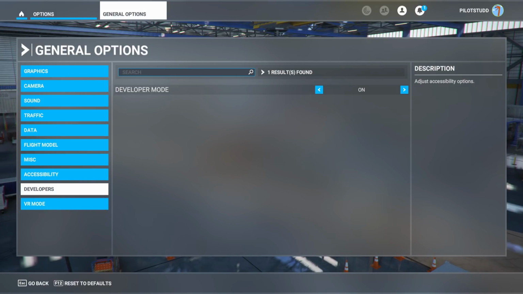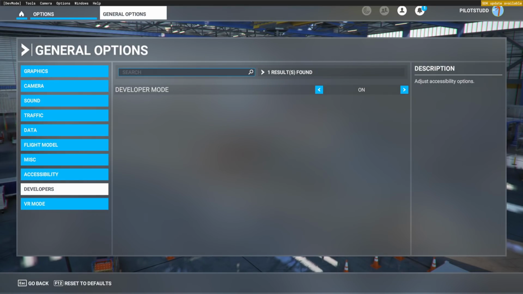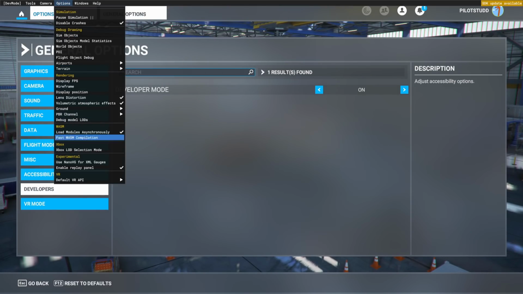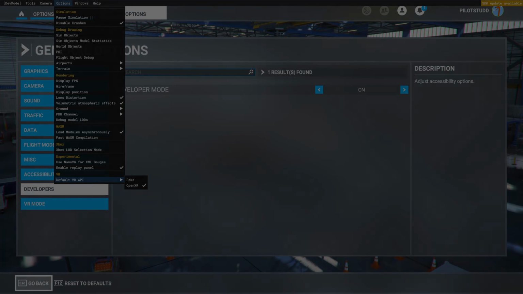Simple as that. You'll then have a bar up the top. To enable replay mode, you're going to want to do it before you load into a flight, just to make sure everything's working. You'll want to come over to options, come down to experimental, it's the second to last area, and press enable replay panel. That'll basically bring over the replay panel to your Microsoft Flight Simulator control bar, which all of you are familiar with. Let's load in now and we'll show you how it works.